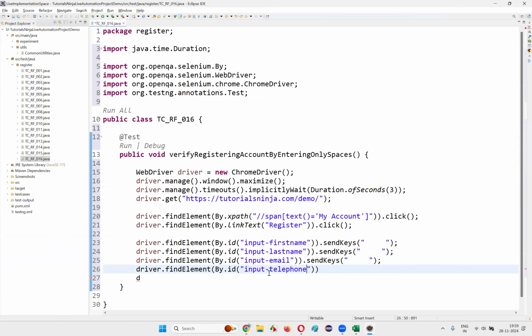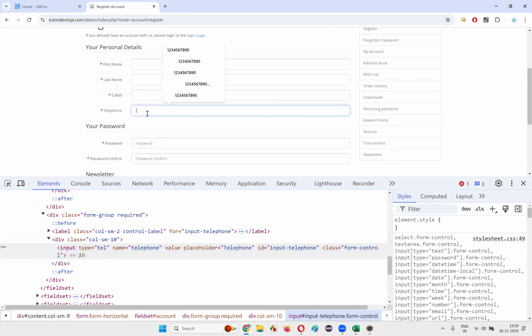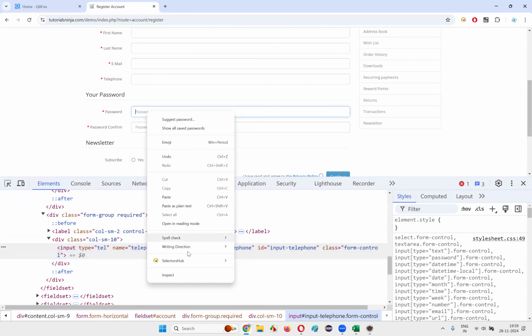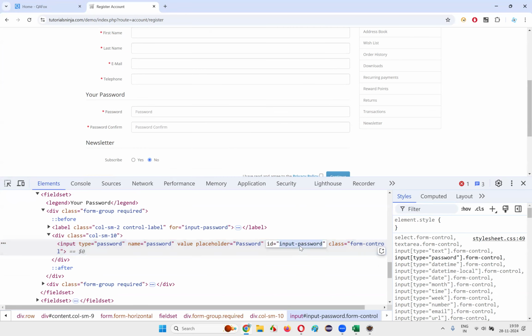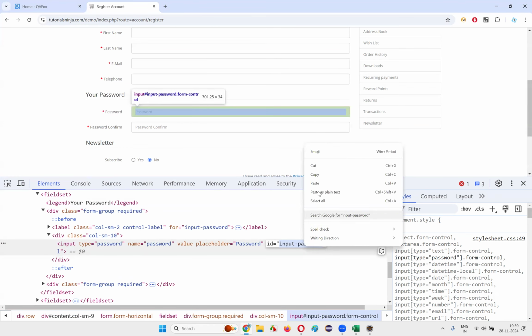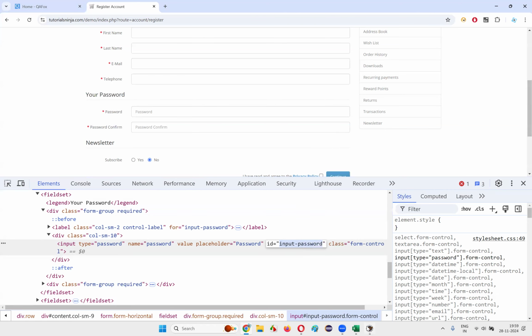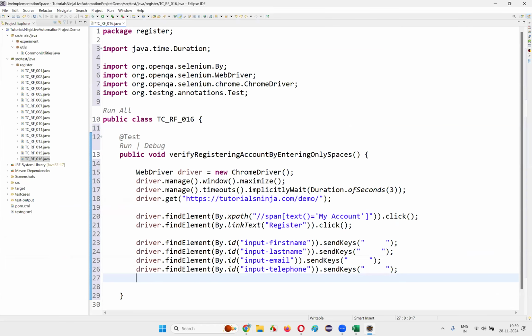So here also telephone field ID and say dot send keys, and here give spaces. Let's say 1, 2, 3, 4, 5 spaces, and here come back, and here 1, 2, 3, 4, 5 sample spaces, 5 spaces I gave. And also into the password field I will enter the spaces. It's okay, password field will accept the spaces as a password. Password confirm also will accept the spaces as a password. That's okay. In this case it's accepted. Password can contain spaces, not a problem.